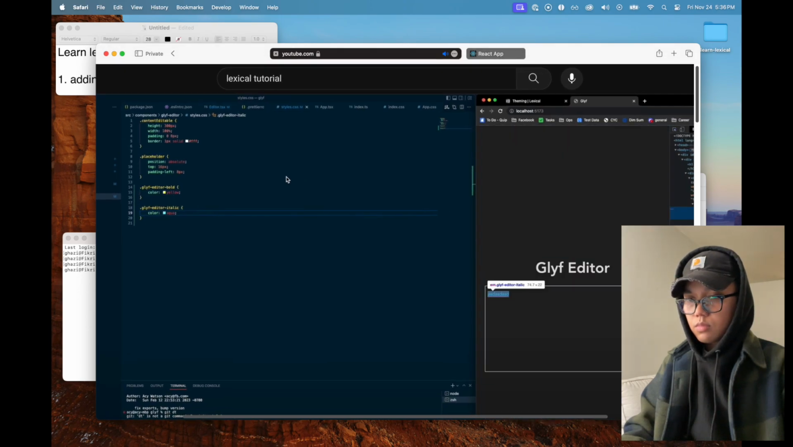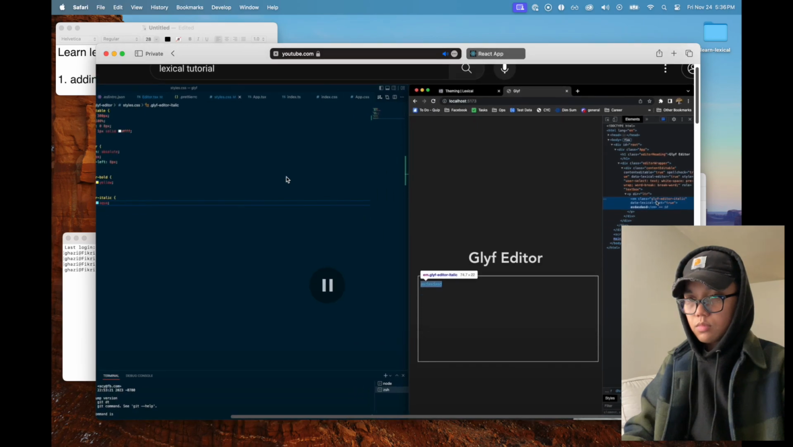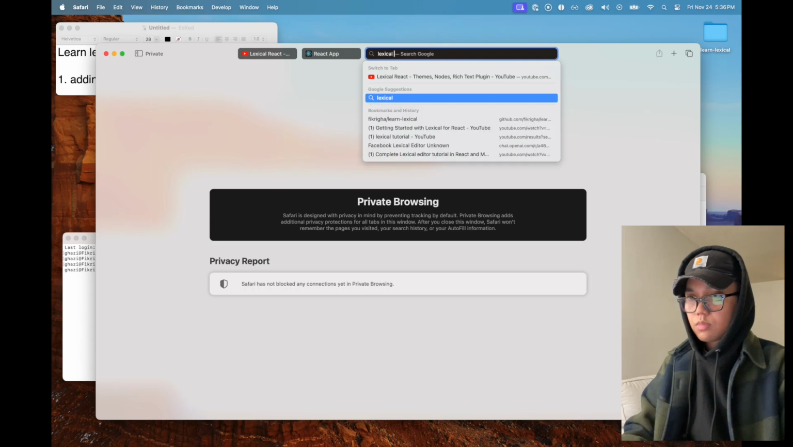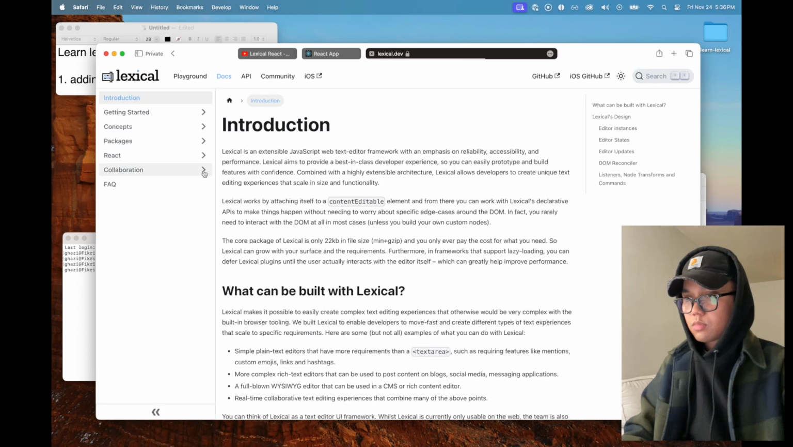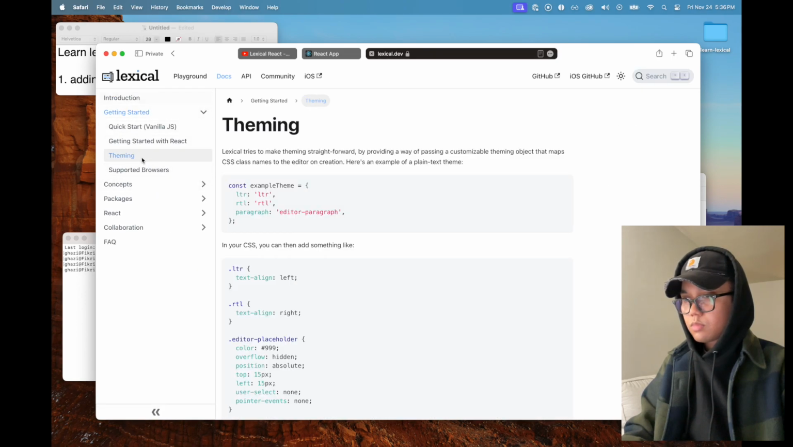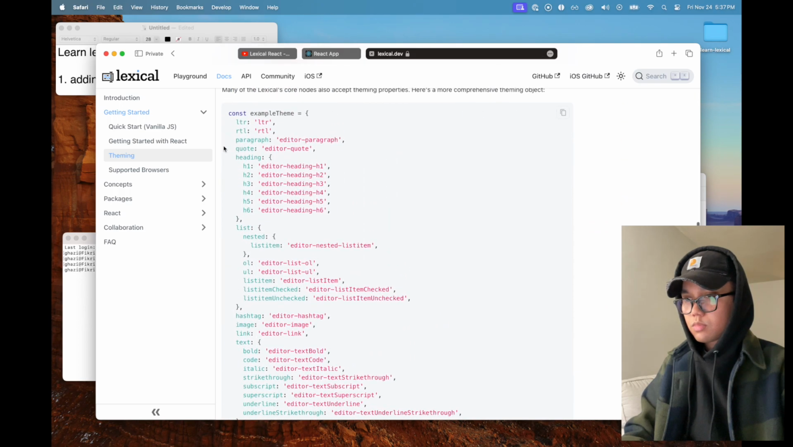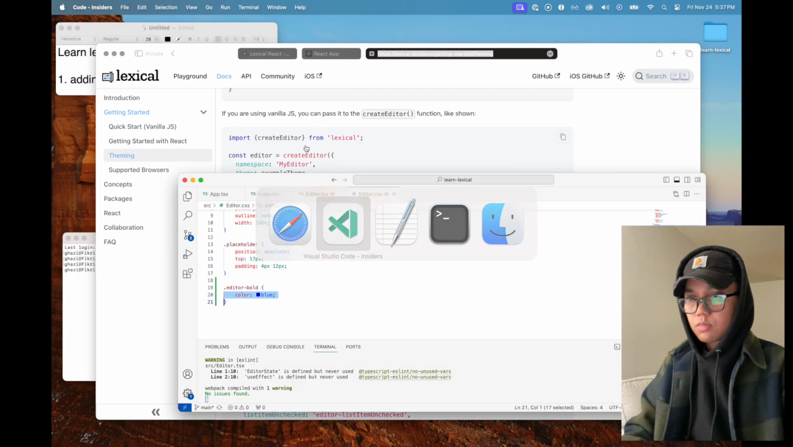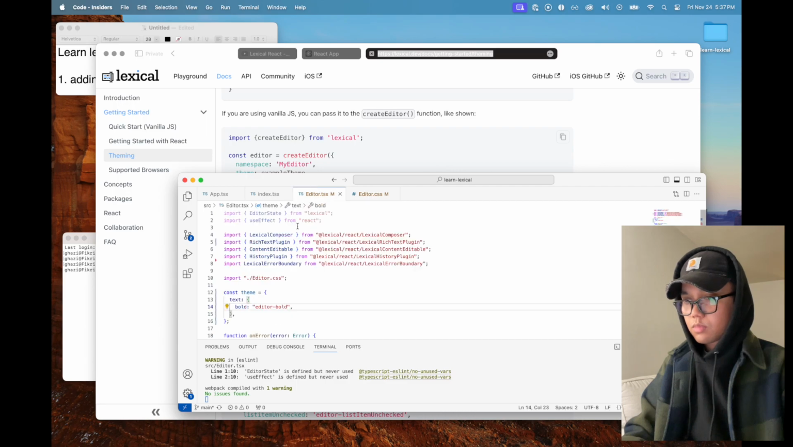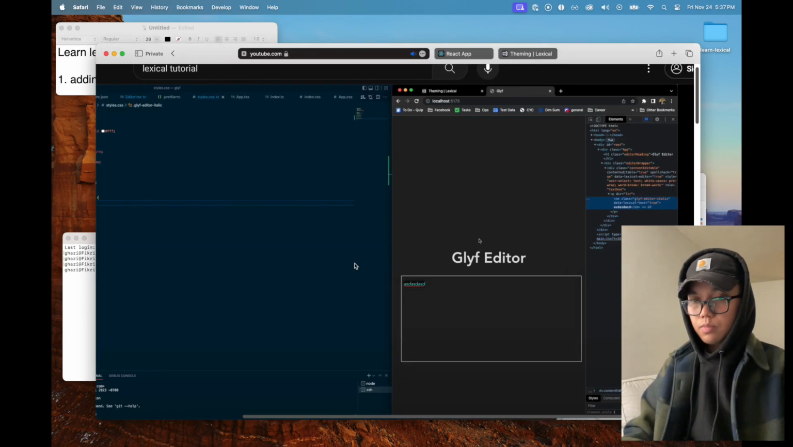You can see the class being applied. So that's basically how theming works. I mean, there's a little more to theming, especially when it comes to extending nodes and creating your own nodes. And we'll get to that probably in a future video. But that's kind of the basics of theming.